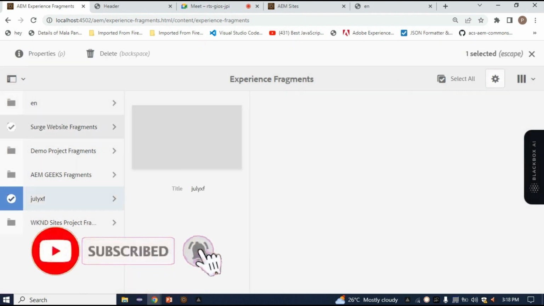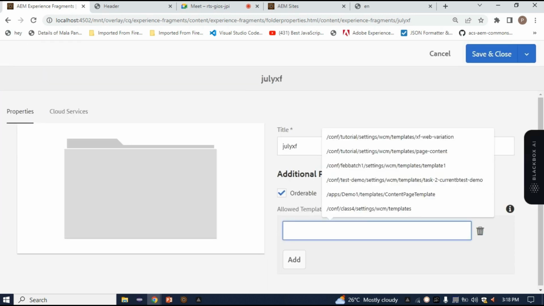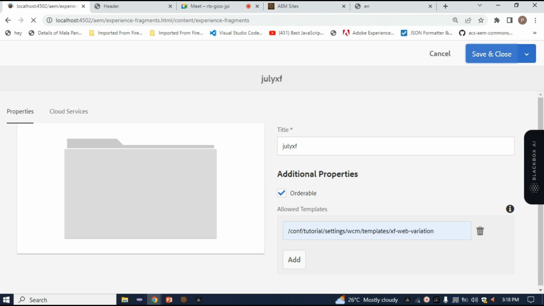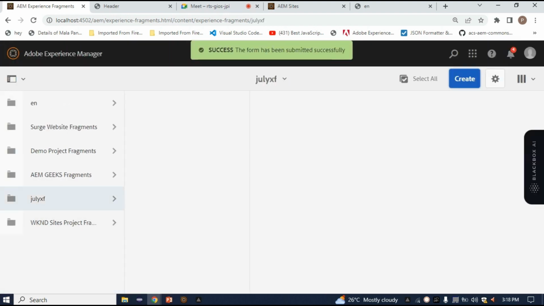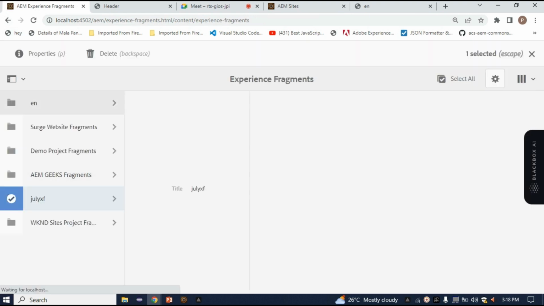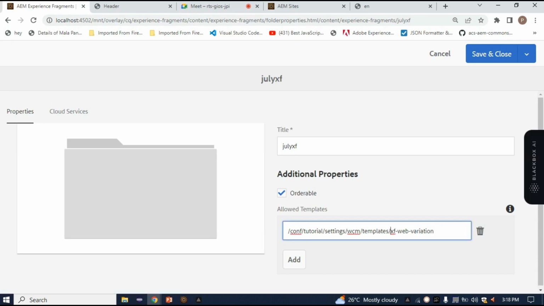Now I'll show you. You can add your own. So go inside the properties, and here we have the option of allowed templates. You can come here and select any one. When you select only one, only this one editable template will open. Just save and close. Now try to go inside this folder and create, and go inside the experience fragment. Okay, it's not showing anything. Why? I think we have only selected the experience fragment folder, we haven't selected the template. See, this is the experience fragment we have selected, but we haven't selected the template.